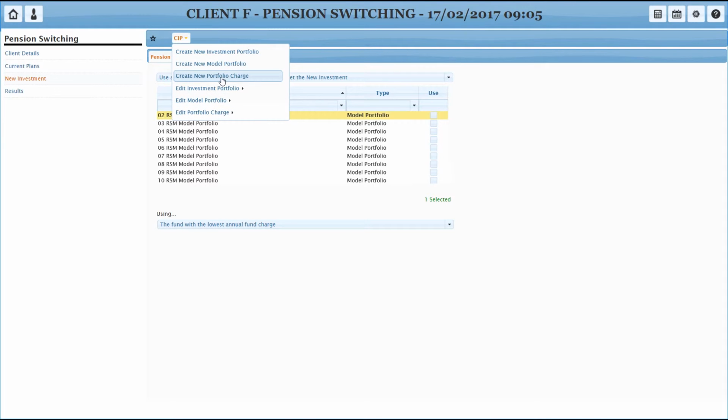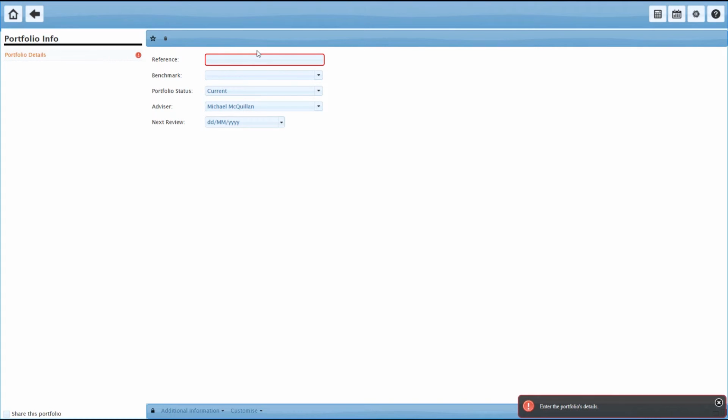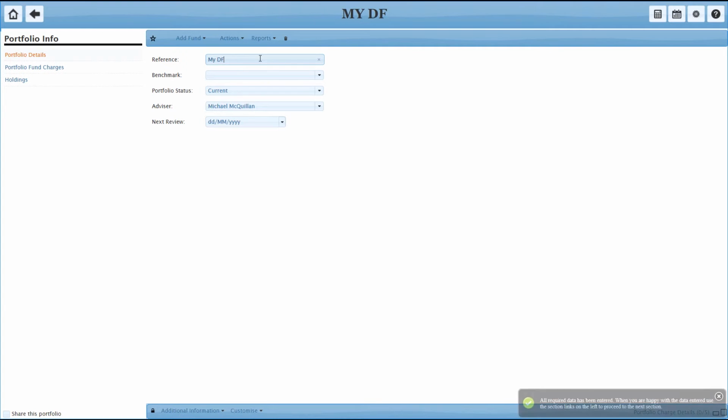So we're going to create a portfolio charge now. A portfolio charge is a way for you to tell the products what charge to use for a particular set of funds, or perhaps you just want to see a blanket flat 1% across them all. You can do that in here as well. So let's create my DFM and head to portfolio fund charges.